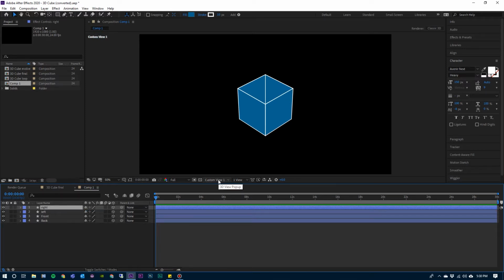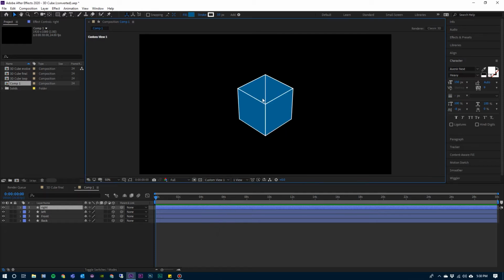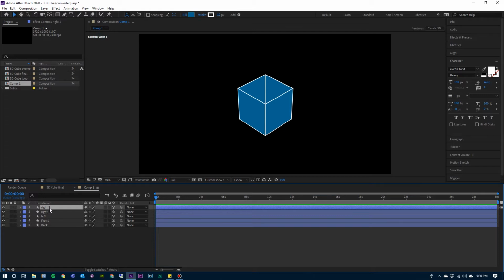Remember that we are in this custom view. So if I go back to the active camera, again, this is all that we see, just that front side. So I'm going to go back to the custom view 1. There's our cube. We need a top and a bottom now. So I'm going to duplicate, Control D, that right side, and let's label this bottom.